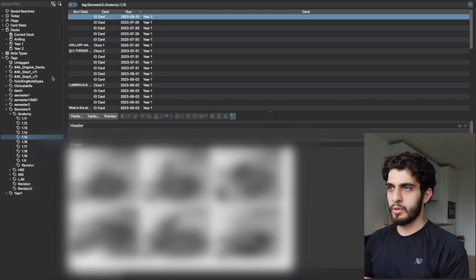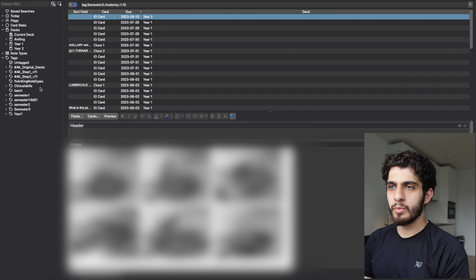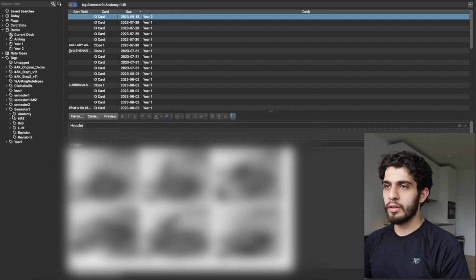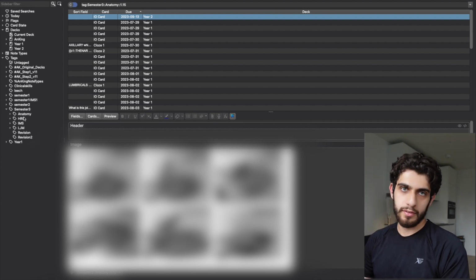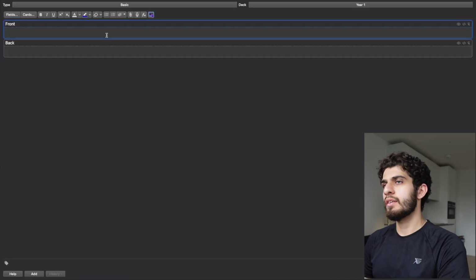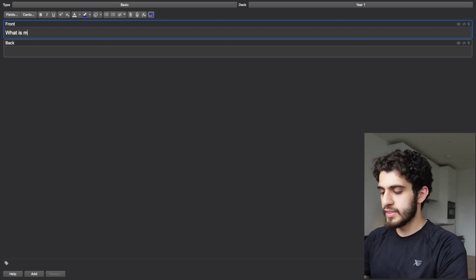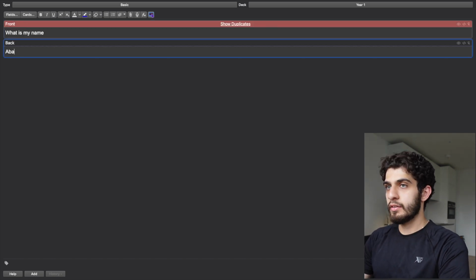So how do you group them this way? How do you make them very organized? Everything is with tags. I can look easily for anything I want. Let's say, oh, by the way, I forgot something in semester 3 about anatomy or 1.5. Okay, let me go back to it really quickly. Very simple. So press add. After pressing add, like we said, this is the basic. So what is my name? And then we'll put a body.